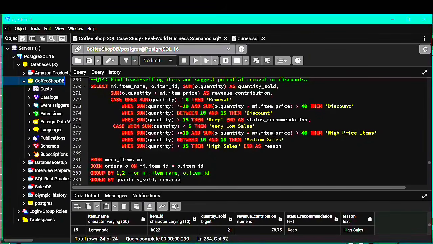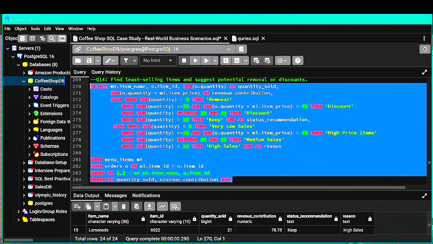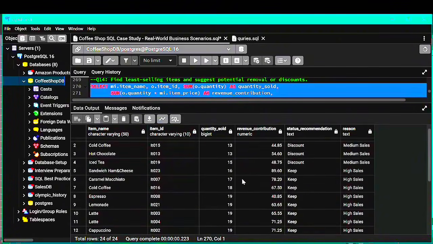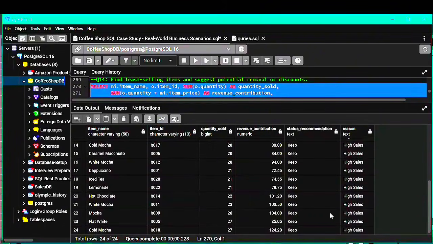So the lowest quantity sold and revenue contribution rows will appear first. Let's run again to see the output. Now this version shows lowest quantity and revenue contribution rows first.